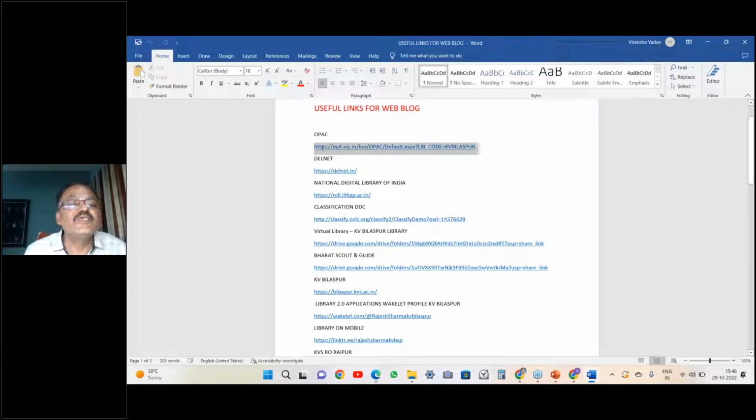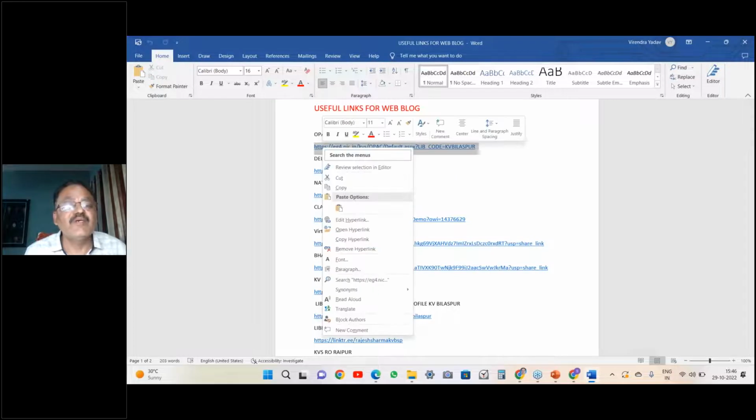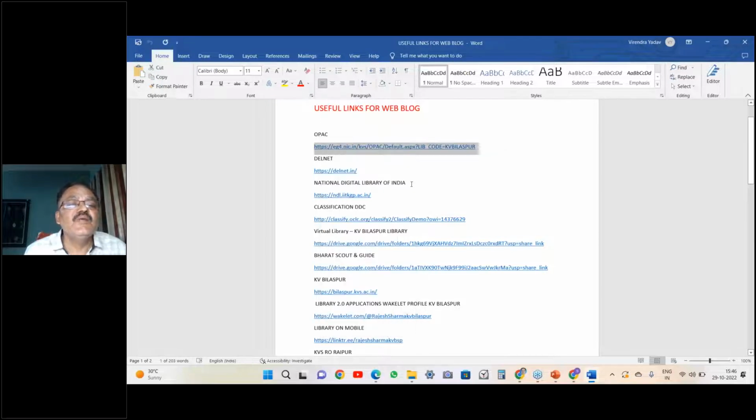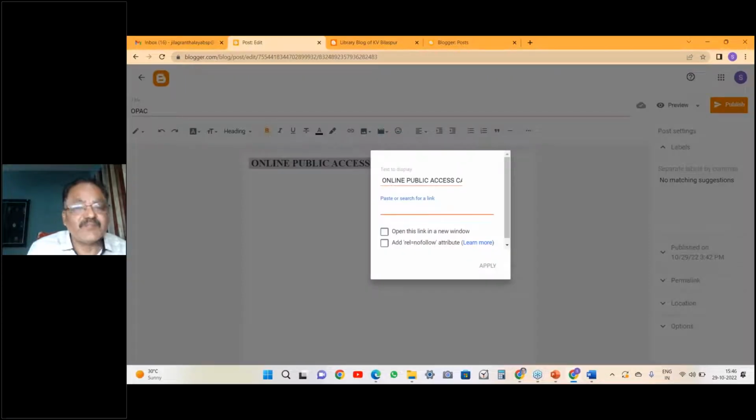I have created OPAC using eGranthalaya. So we have automated our library in every aspect, including barcoding, with this type of thing. So now you just have to be ready with this, so that I'm saving our time. Okay, within 20 seconds it has come.